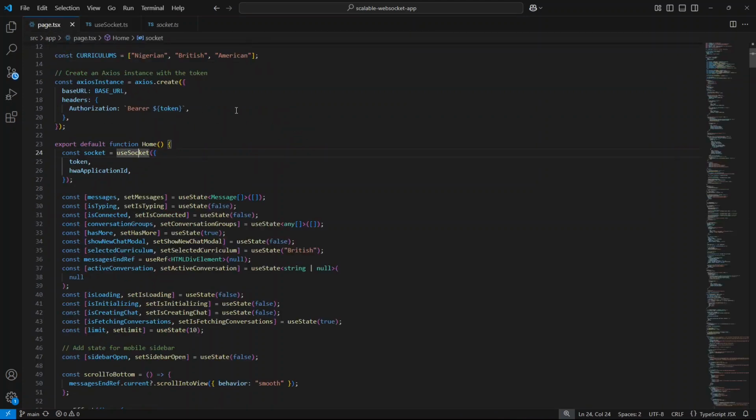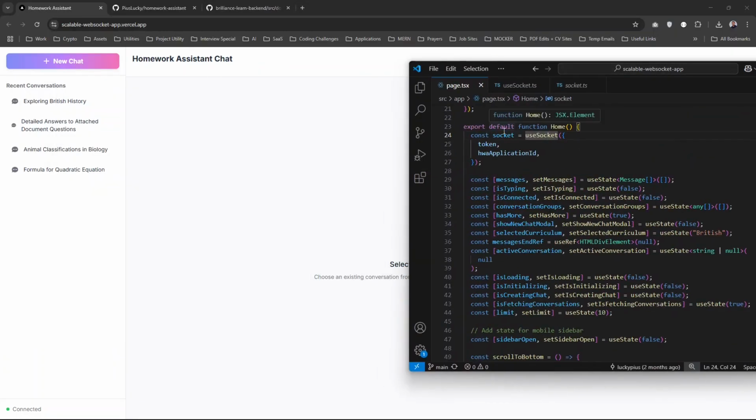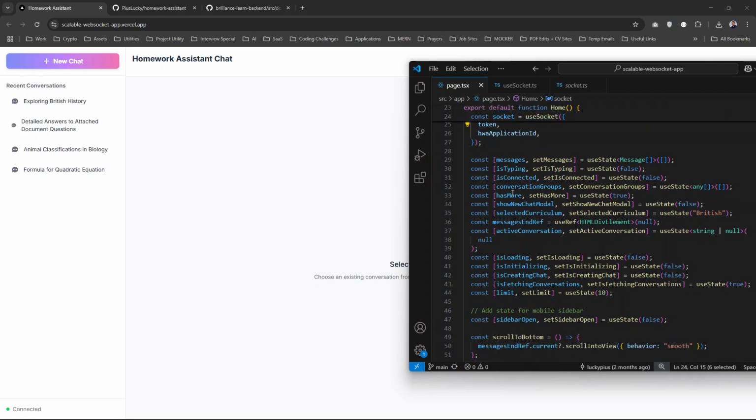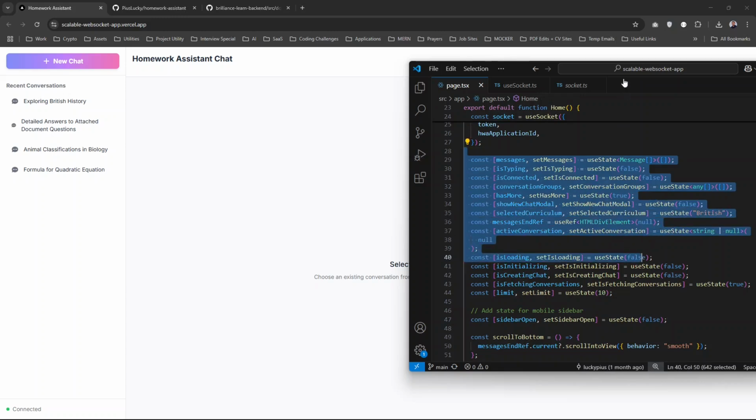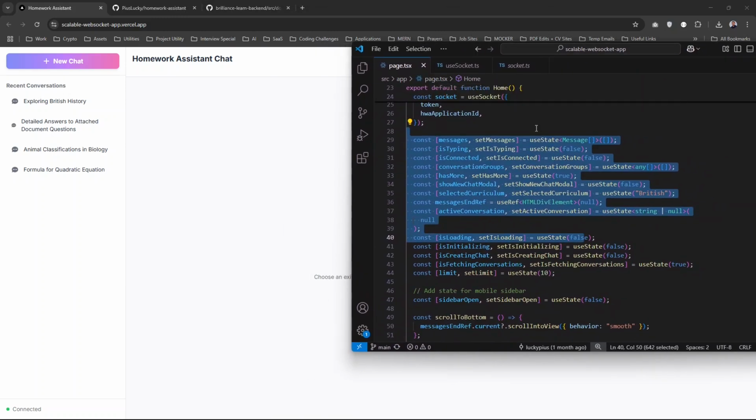Okay, so enough with the socket. Once you have your socket set up, what we do is try to connect. Once we run this, the use socket hook, we're going to have right here this socket, right? Once we have that, we have lots of other messages. I'm not going to go through this one after the other.